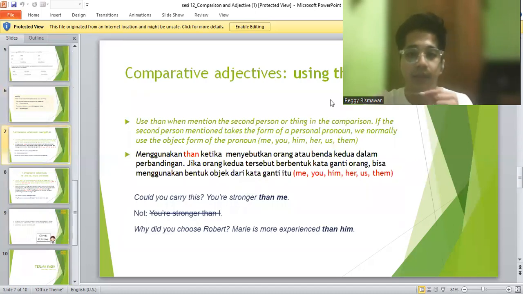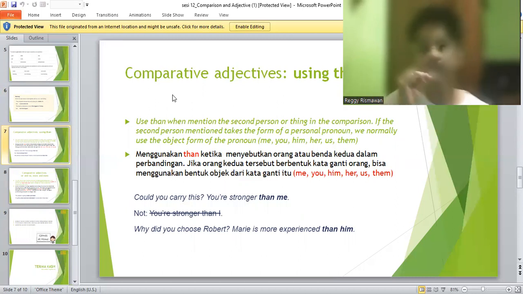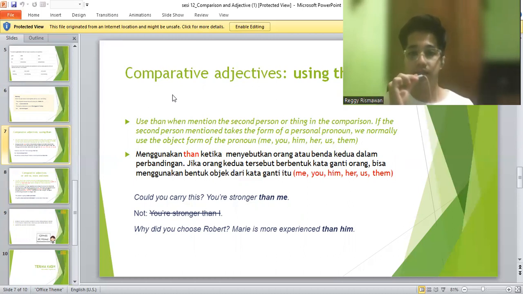And then comparative using than. It says that we use than when mentioning a second person or thing in a comparison. If the second person mentioned takes the form of a personal pronoun, we normally use the object form of the pronoun, such as me, you, him, her, us, them. So this is the example. Could you carry this? You're stronger than me. It's not you're stronger than I, because the pronoun of I is me, right?